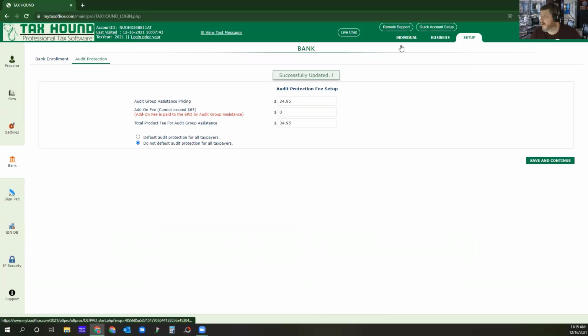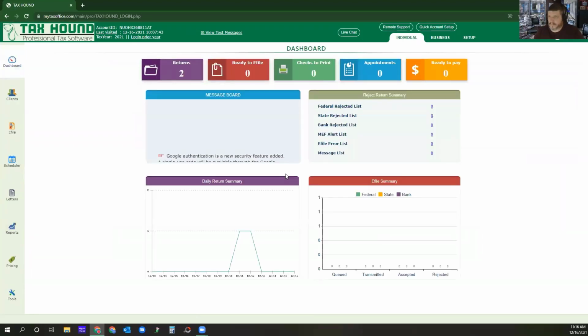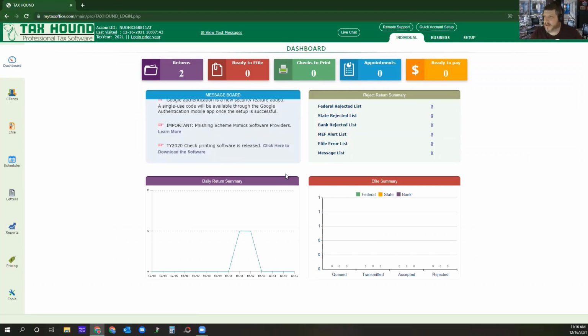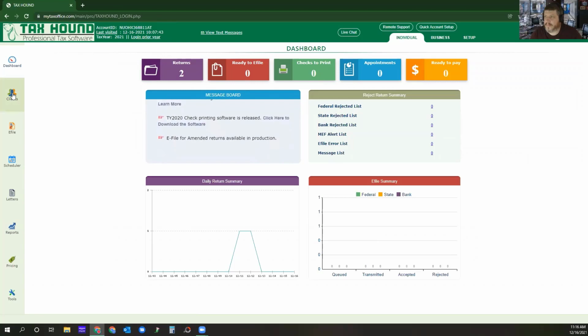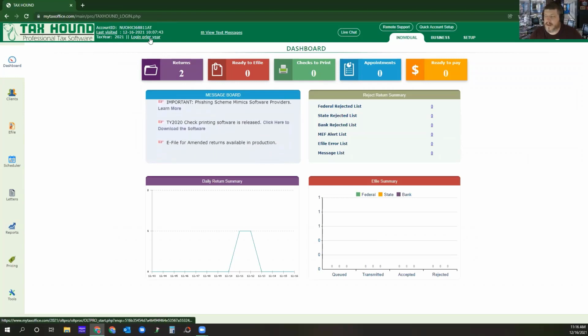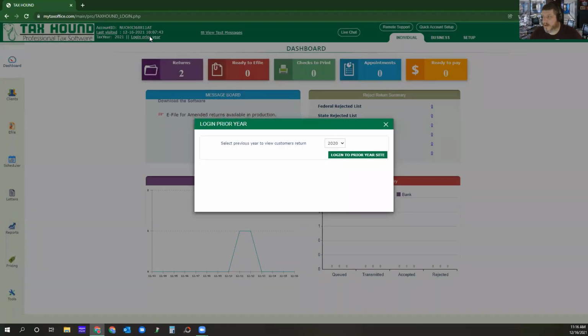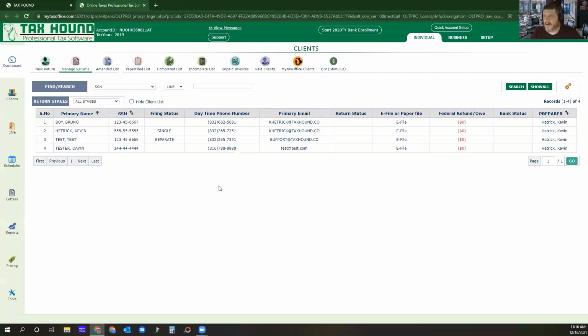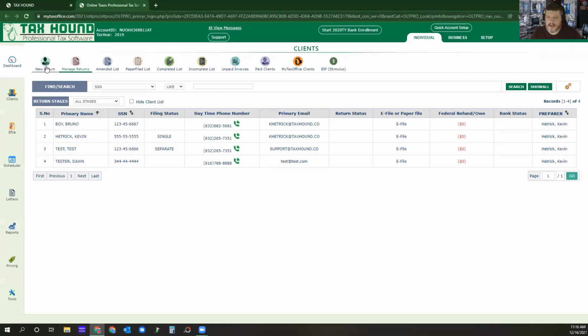Okay. So going back to individual, we're going to focus on the actual return process mostly today. So we're going to go to clients. Oh, before I do that, I want to show you guys something that we finally got kind of settled. And that is, how do you do prior year returns? Okay. So prior year returns, you can click log into prior year and then choose the year that you want to log into and then do the return like you would any other year, right? You can come in and just click new return and you'll be good to go.